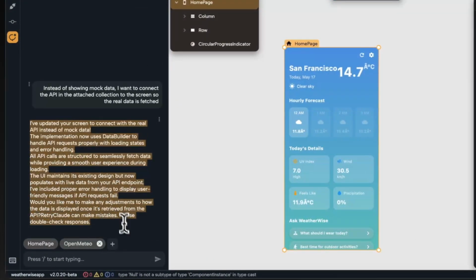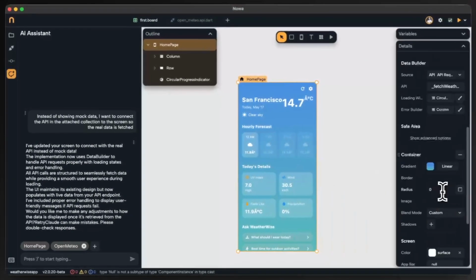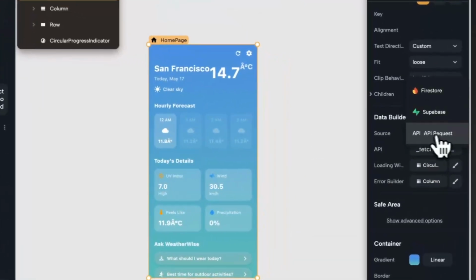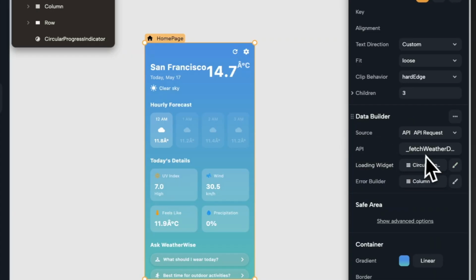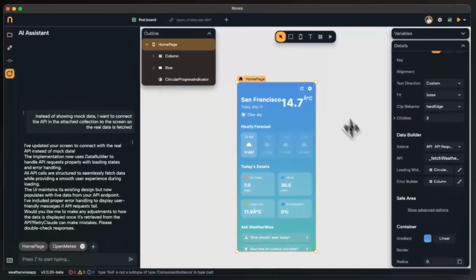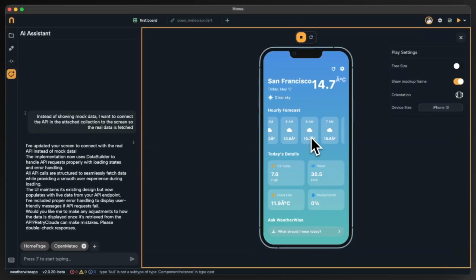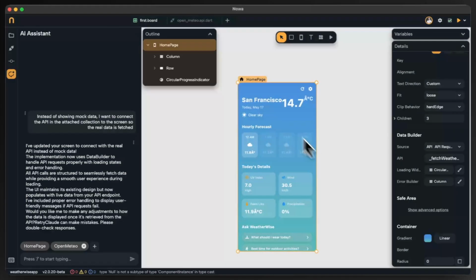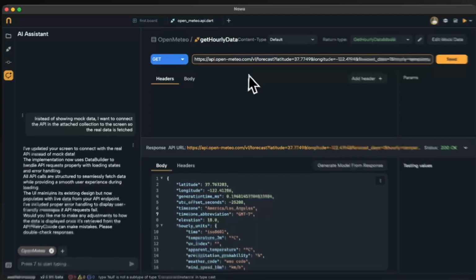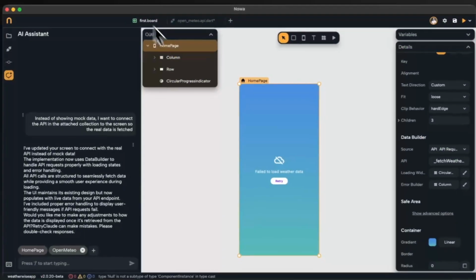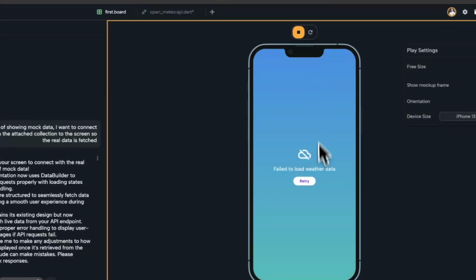It's done. I can see it followed my prompt. When I select the screen, there's a data builder using the GET request. Now when I run the app, the data is real, straight from the API. I can even refresh it with a click. To confirm it's using the API, I will break the endpoint on purpose. The app is giving an error now, so it's using the API.